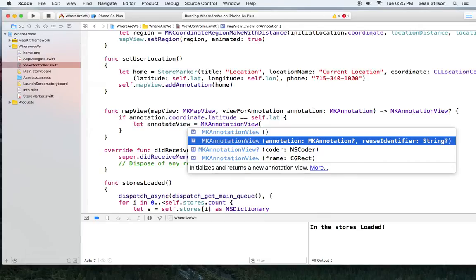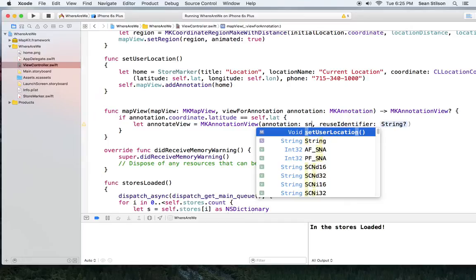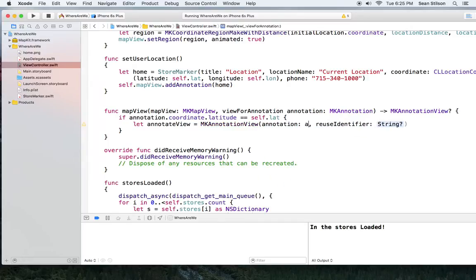And we'll use this one, the annotation with reuse identifier. Very similar to what you may recall with table view cells. And the annotation is the one that's passed into us. Type the right keys, that would help. Annotation reuse identifier is, I don't know, home. No, we can use this for all of them. Doesn't matter.